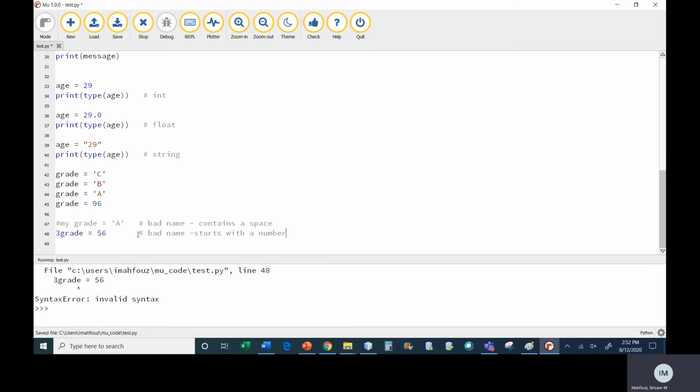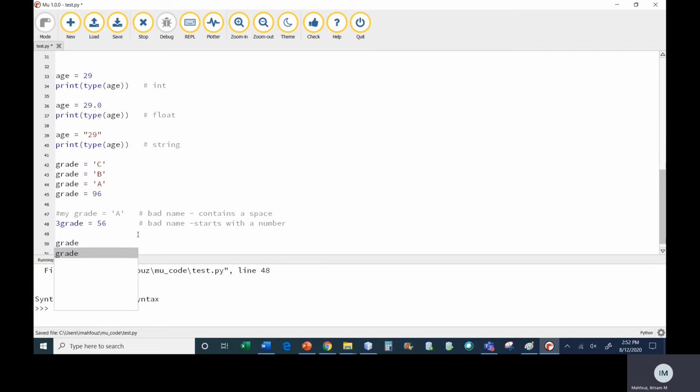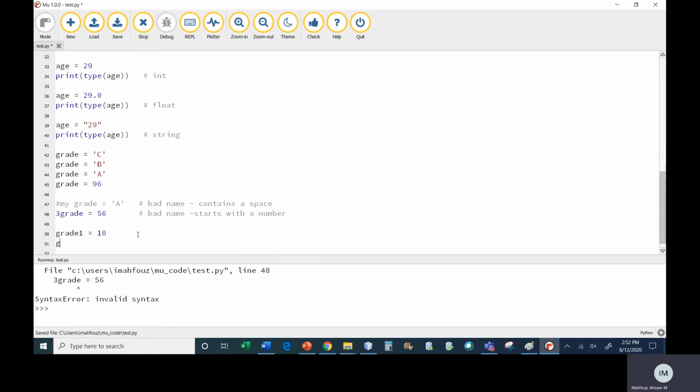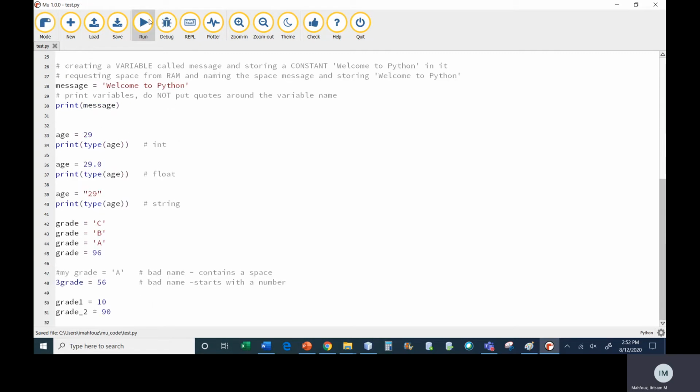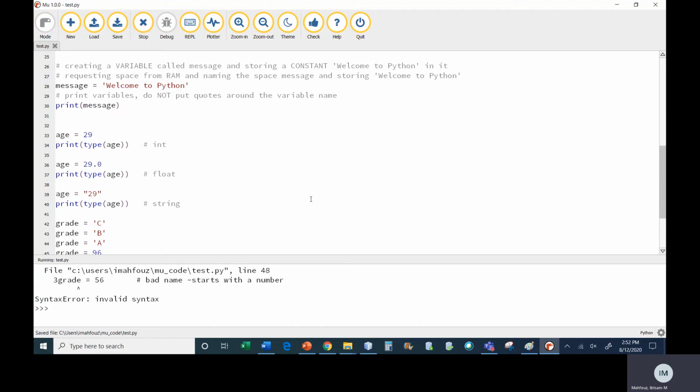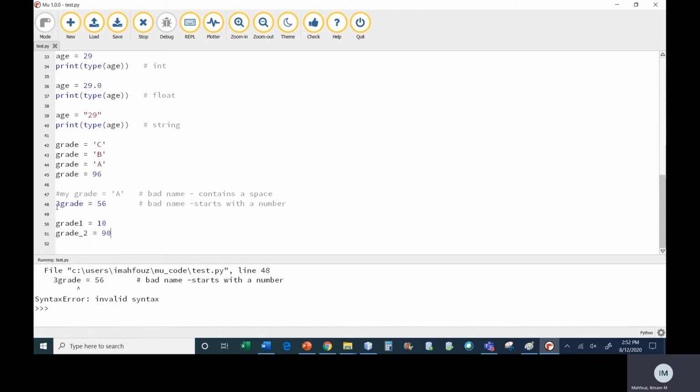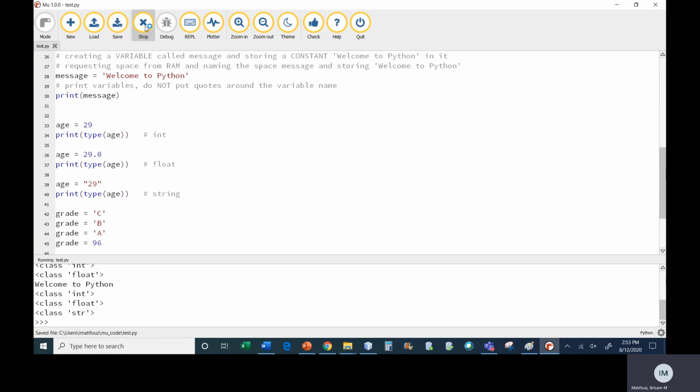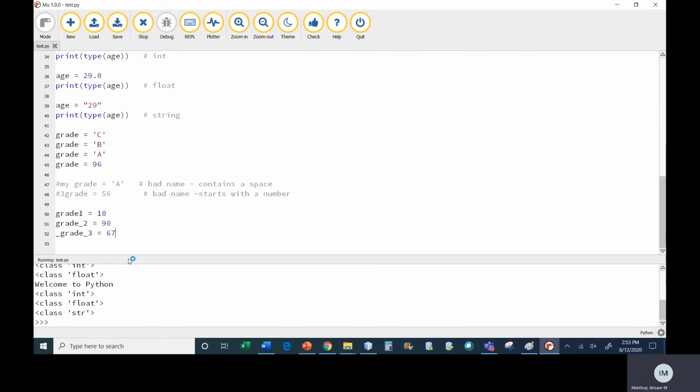But I can say things like, grade 1 equal to 10, grade underscore 2 equal to 90. So these are good names. Okay, so as long as they start, oops, we need to comment that line out. So as long as they start with a letter or even an underscore, let's say grade, say 3, for example. All these will be nice names. So here it didn't complain, it accepted it.